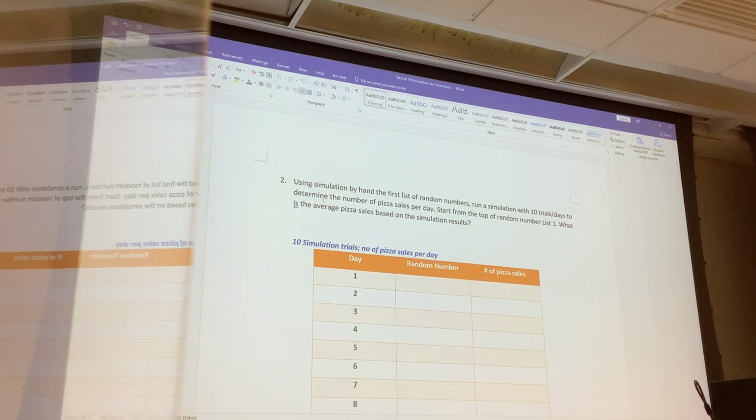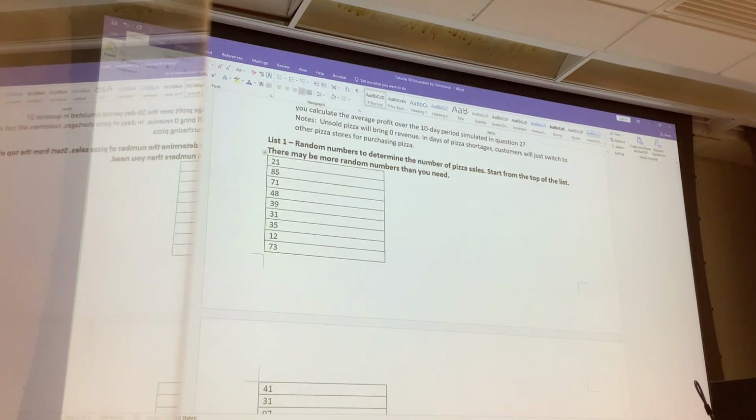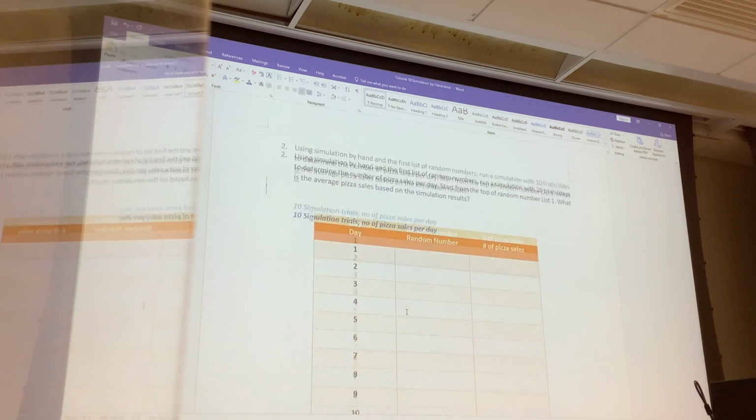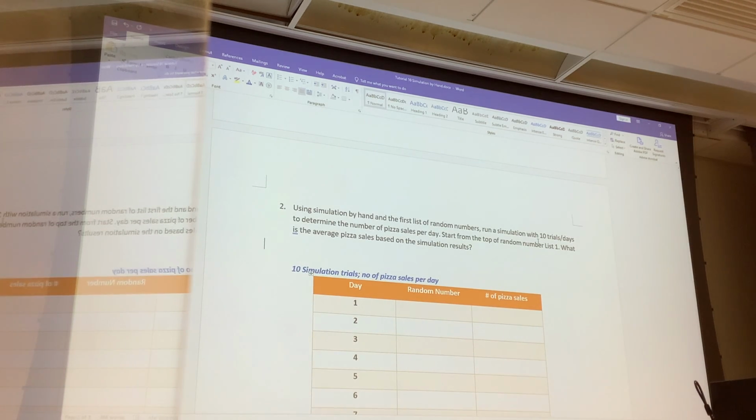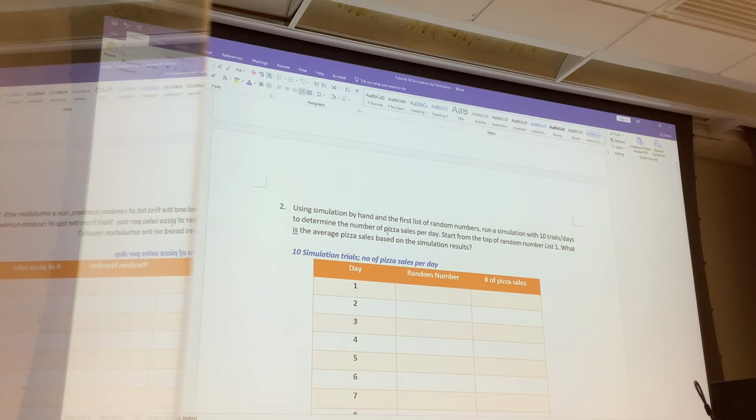Question 2 is using simulation by hand, and the first table is the first list of random numbers here. So this one. Run a simulation with 10 trials per day to determine the numbers of pizza sells per day. Start from the top of the random number list 1. So this one is also important. What is the average of the pizza sells based on the simulation results?